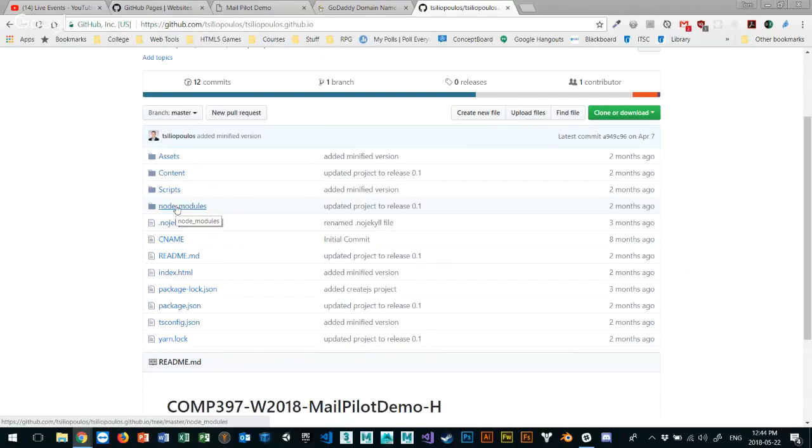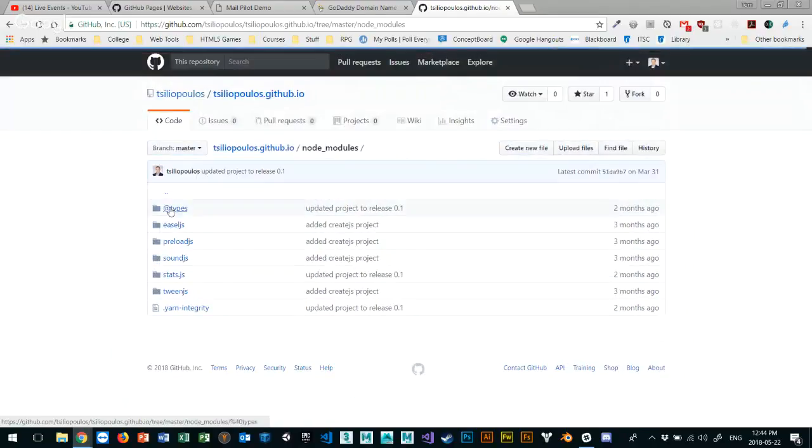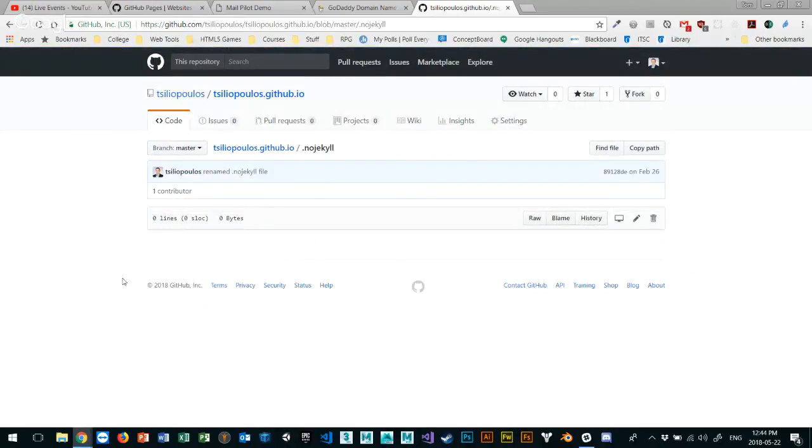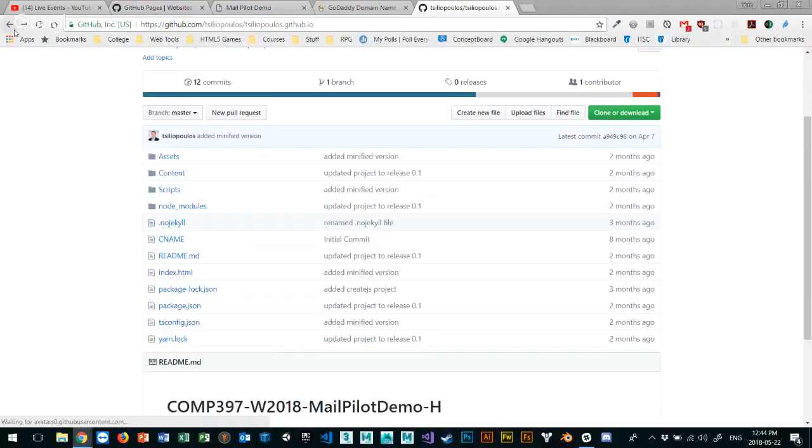Okay, so if you look at this Node modules as an example, these are all the JavaScript libraries I was using at the time, and so none of this would work, right? However, you can get around that by using a .nojekyll file in your .github.io folder. So .nojekyll has nothing inside of it. It's just an empty .nojekyll file, like this. And so you need that if you're going to put it up on GitHub Pages.